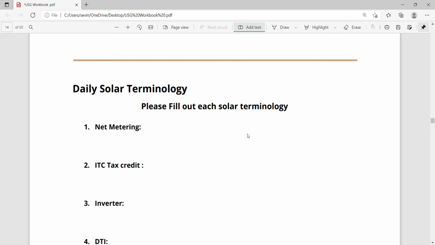Now, we are going to dive into the daily solar terminology today. I like to go over this because a lot of individuals, when they first get into the solar industry, are going to hear a lot of terms that they have never heard before. So we like to start off by getting you briefed and ready for what you are going to be encountering during your time in the solar industry.